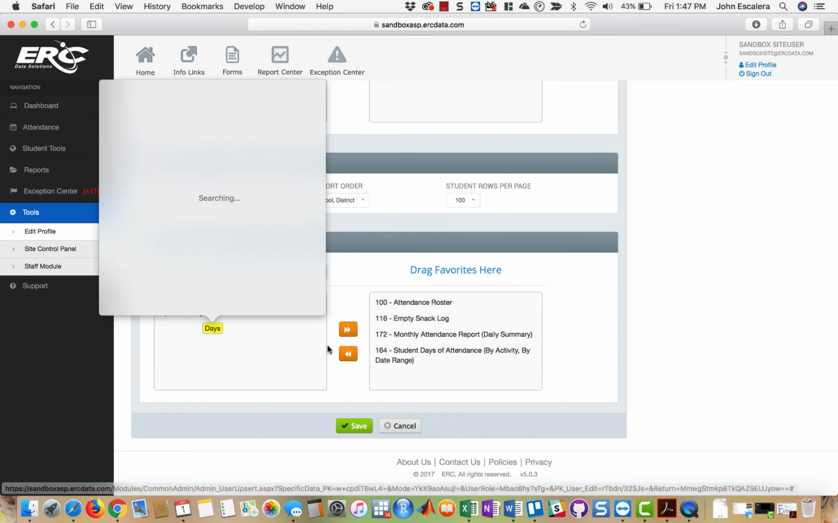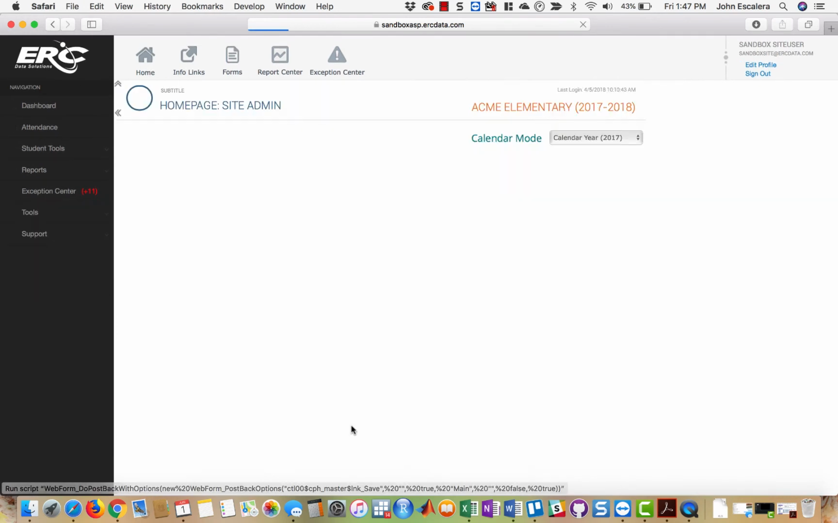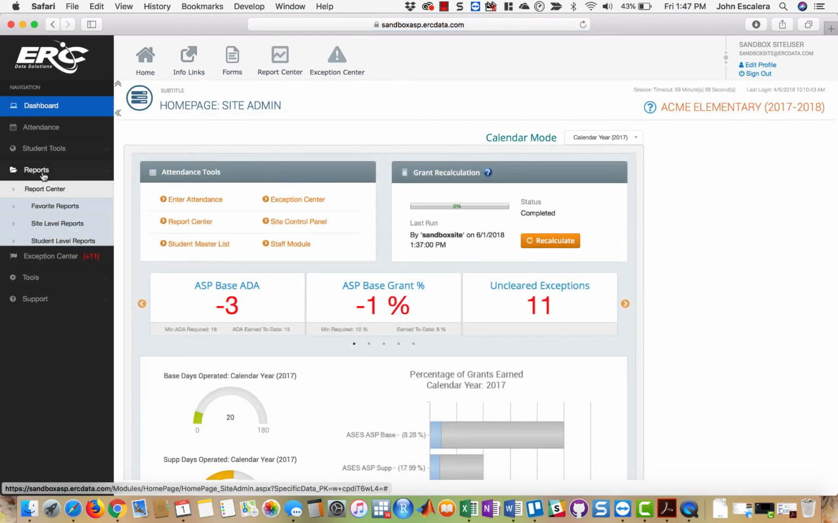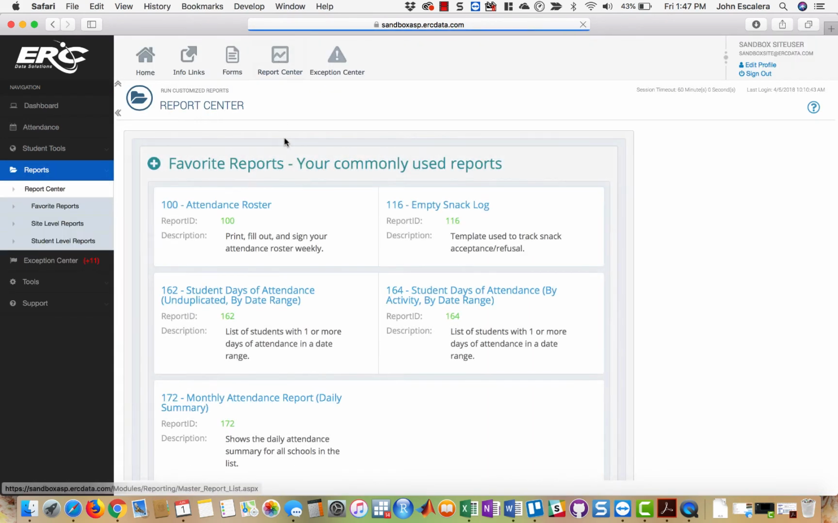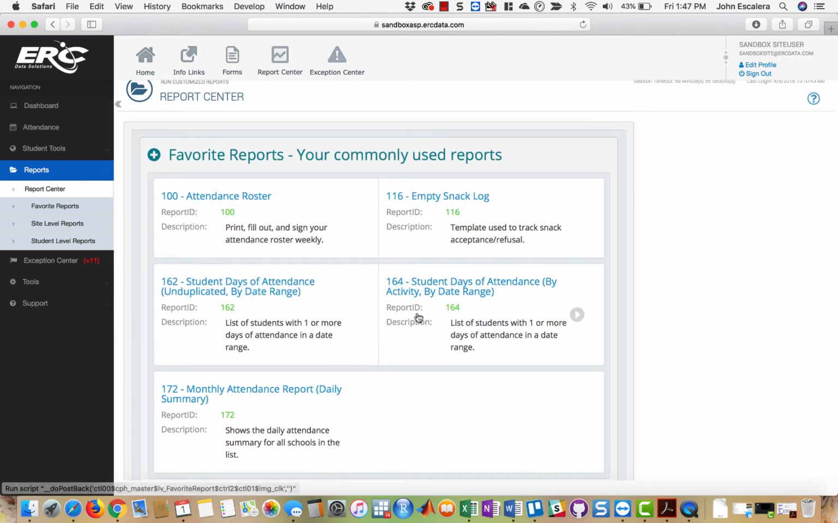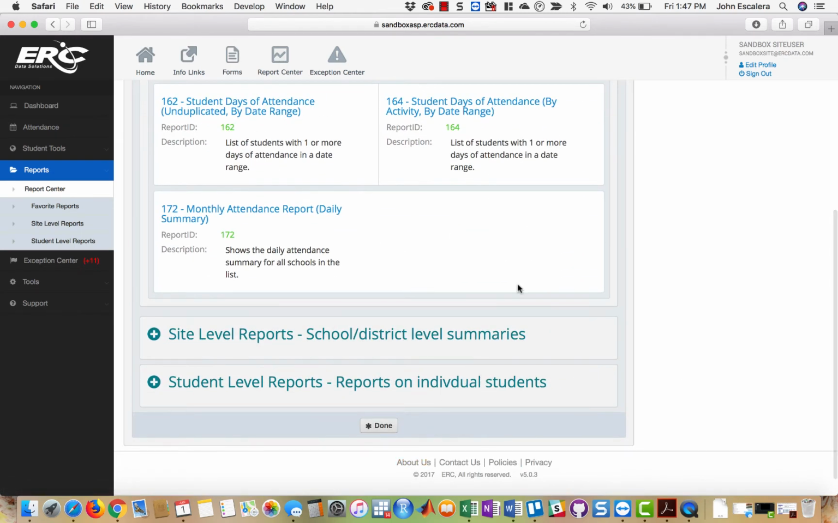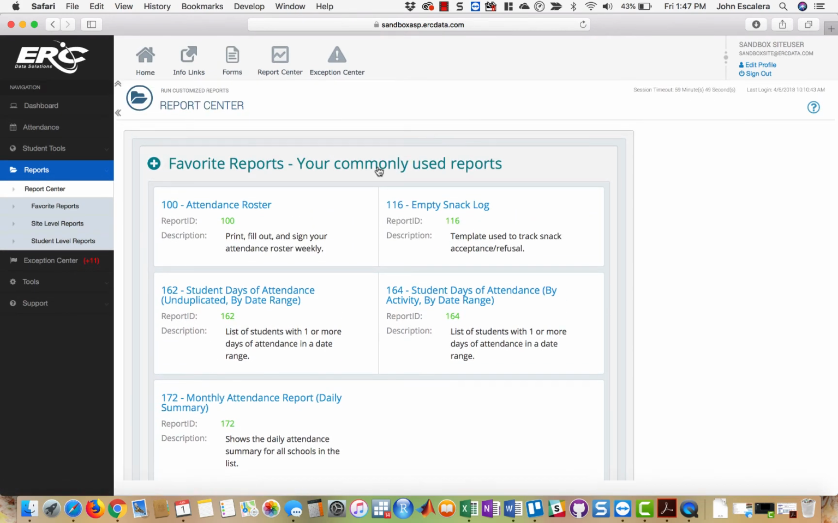I could drag it over here. Nope. I could drag it over there. In fact, I'm going to drag this other one too. And click Save. And you'll notice here in Reports, I have a favorite reports. I could get to it very quickly from this side. I could also go to my Report Center, and there's a new section called Favorite Reports, and it's up here. It's still down here, but we moved it up to the top just to make it easier to access, okay? So let me close Favorite Reports.